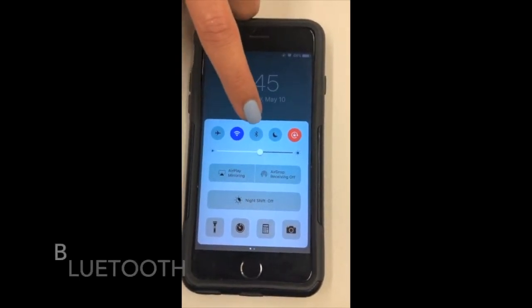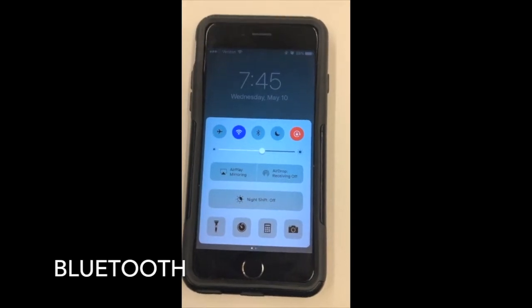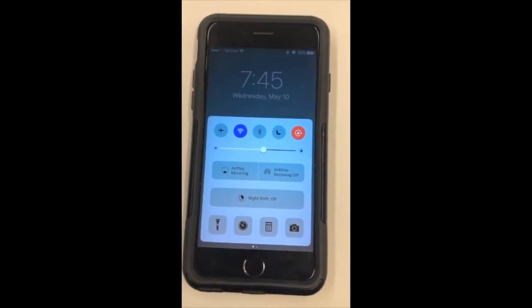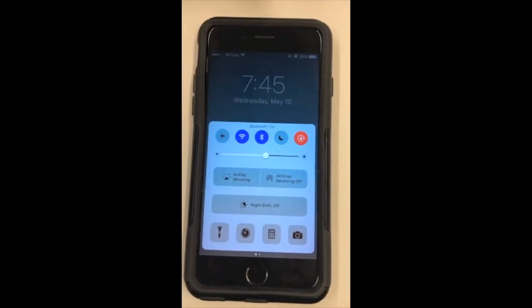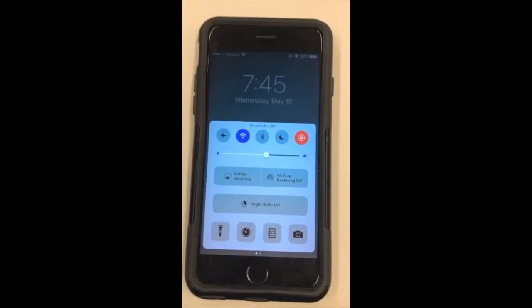The Bluetooth button is next. This is used for sounds such as music or speakers in your car. This is also turned on by pressing the button or turned off.